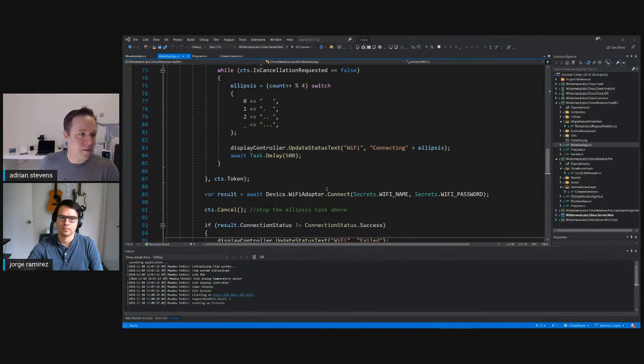So we update this, and then when this comes back, once we've connected to our Wi-Fi network, in this case we use the cancellation token, we cancel out, and we end that animation. So again, good old C#, lots of familiar things.